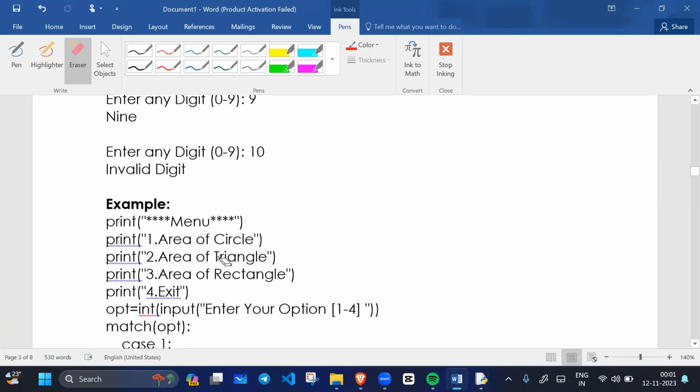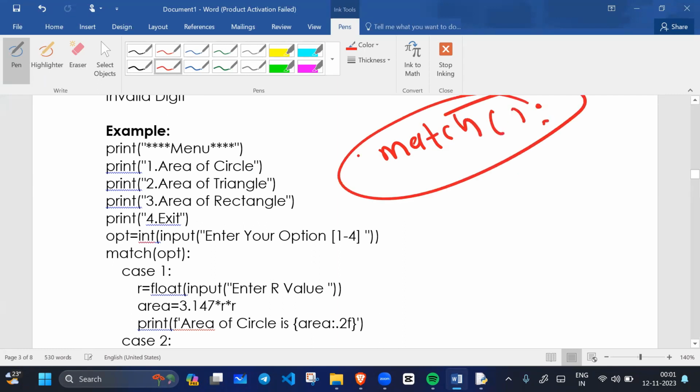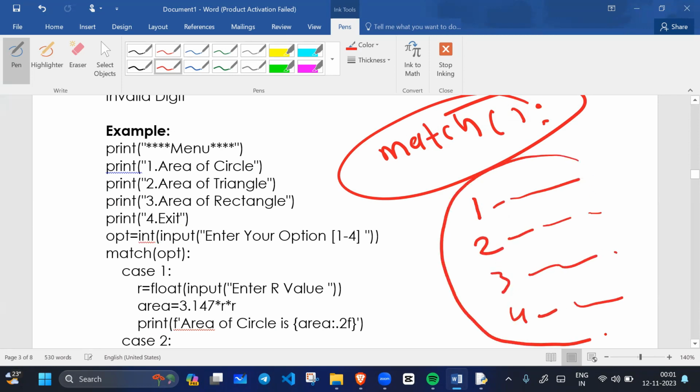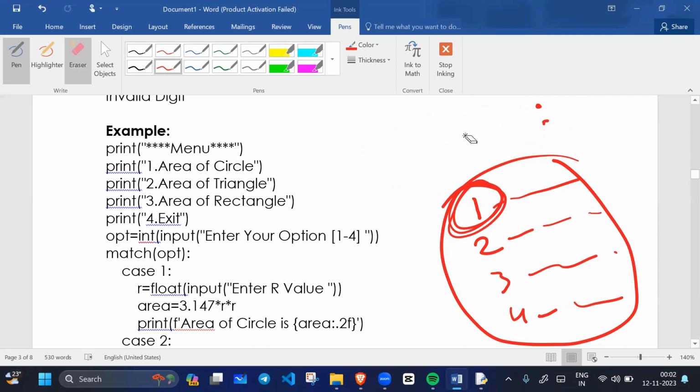Let's take another example. Why do we use the match statement? Because if there is a menu, number one is this, number two is this, number three is this, number four is this, and the user wants to select any one item out of these four, what will we use? We will use match, and inside the match I will store the respective input, and this input will match with particular cases. So see what happened.